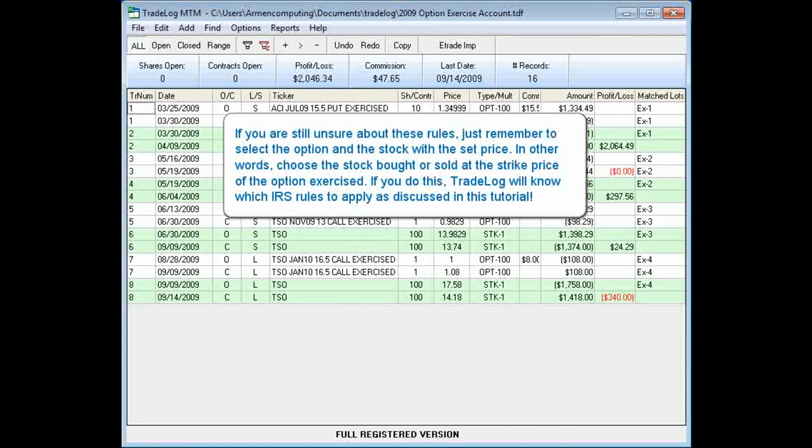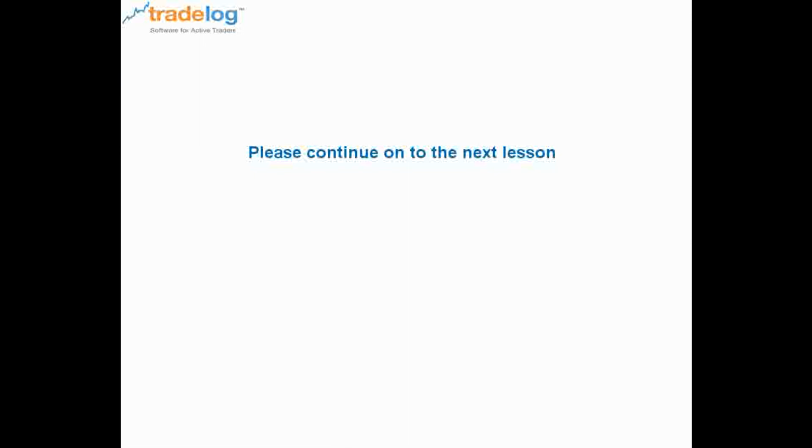If you are still unsure about these rules, just remember to select the option and the stock with the set price. In other words, choose the stock bought or sold at the strike price of the option exercise. If you do this, TradeLog will know which IRS rules to apply as discussed in this tutorial. Please continue on to the next lesson.